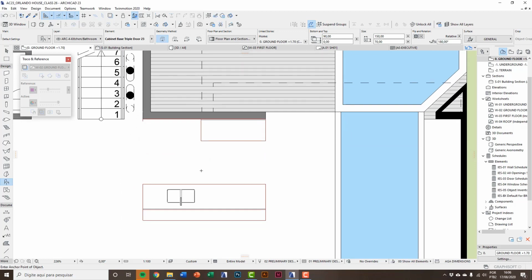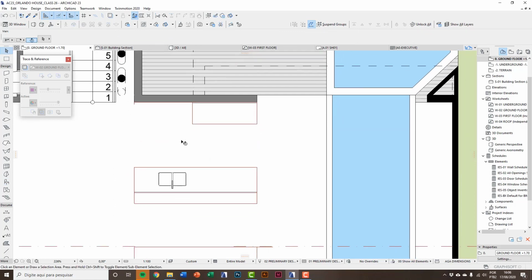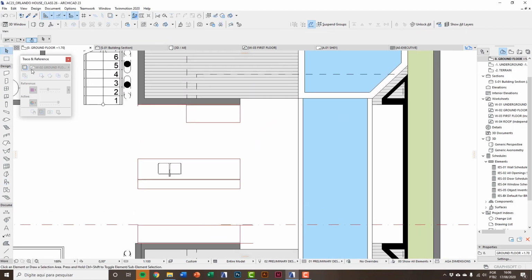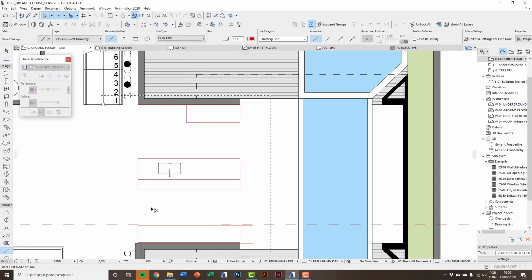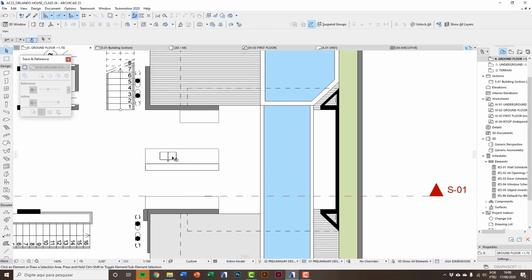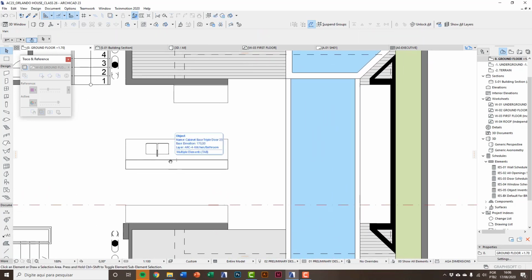So, now I will erase 2D lines. I'll make a rectangle with marquee tool. Select line tool, Ctrl A to select all, and delete. I'll press ESC to quit from marquee tool.